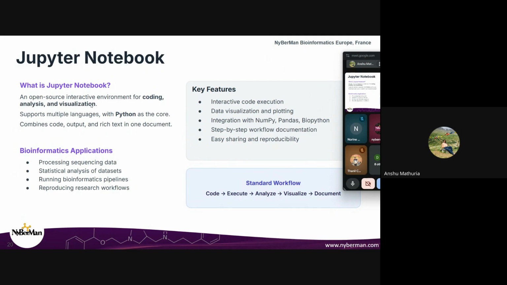Therefore, Jupyter Notebook is very commonly used, and the most common language with it is Python. Although it supports many different languages, Python is the major base of Jupyter Notebook. One of the biggest advantages is that you can write the code, get the output, and even write text and document things in the Jupyter Notebook itself. You can create a full log file where you have a heading, then the explanation of the code, then the code, then the output of that code. So everything can be generated in one Jupyter Notebook.